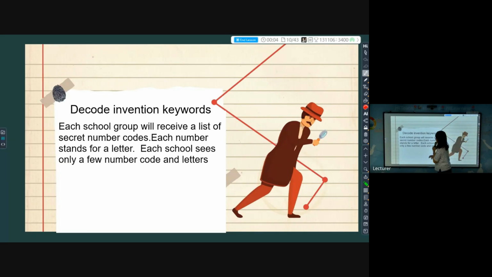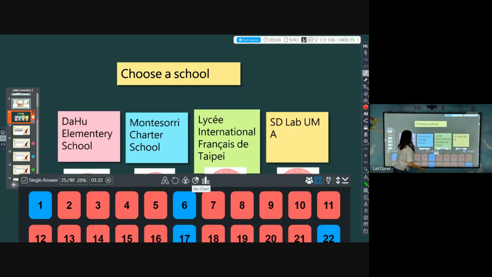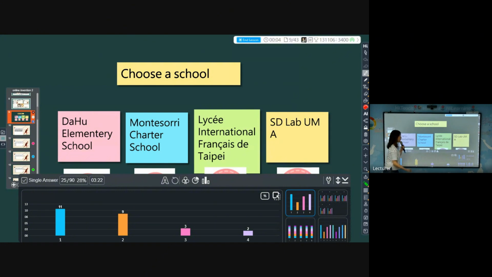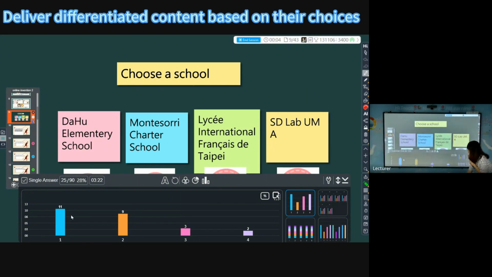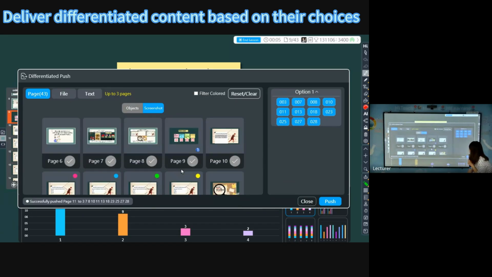Now we have 4 groups, right? So let's go back to right here. As the teacher, I can see the bar chart. So all I need to do, I need to click on this, and you can see the button right here. This is the place I assign the material to you. It should be here.